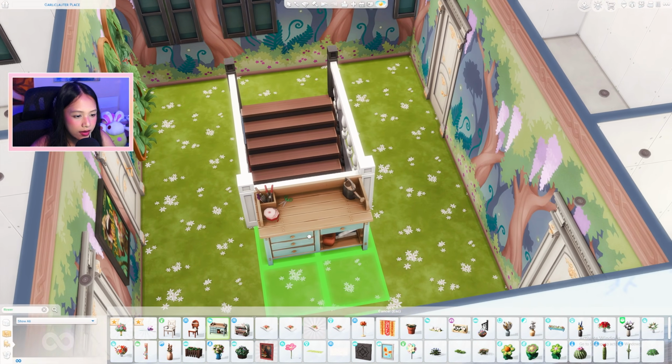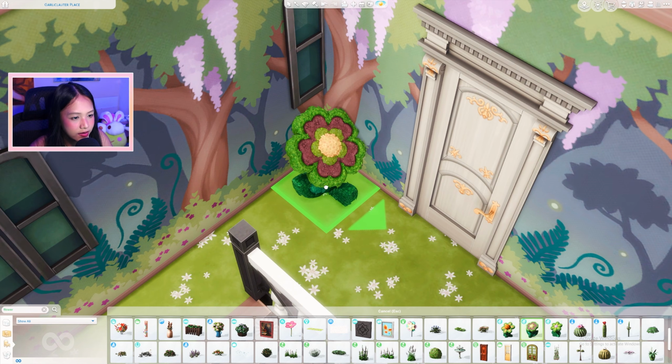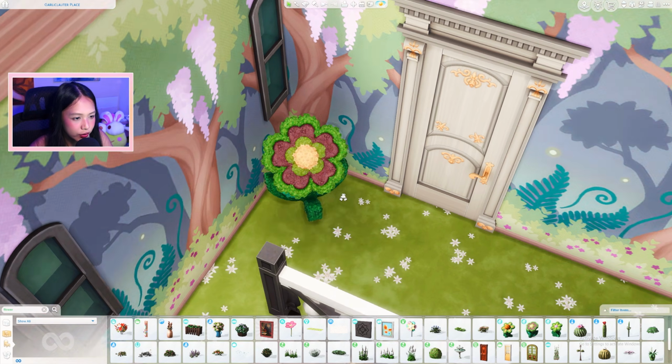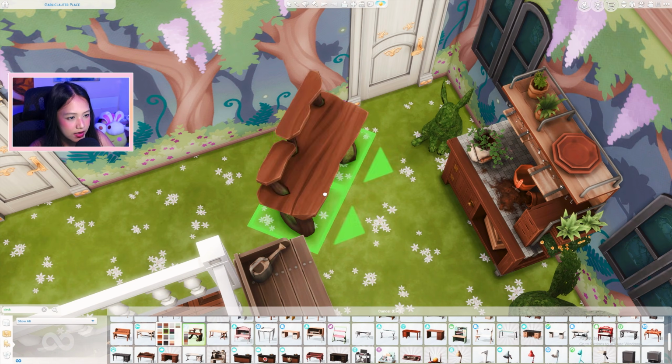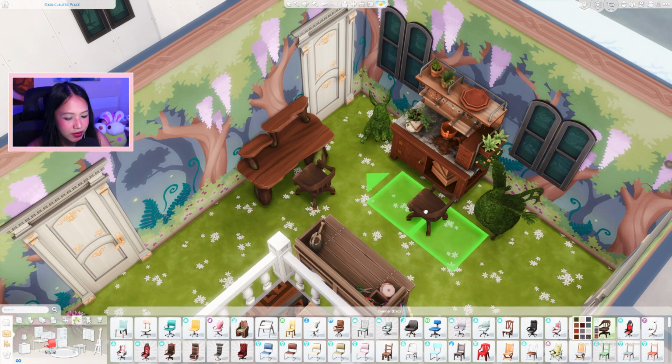I will probably add this flower arranging skill table. I'm gonna be adding this flower in this corner. We could probably squeeze in a desk somewhere, maybe this. It looks very, very earthy and green in here so far.